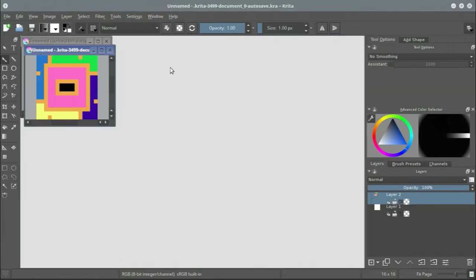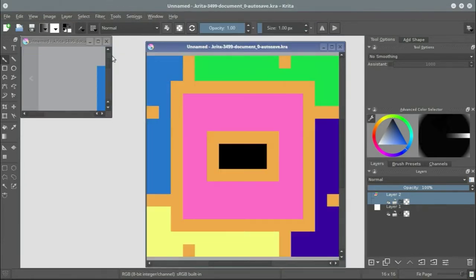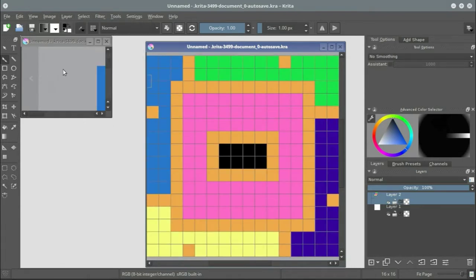Well, let's do a new view and cascade it again. Turn on the grid. Zoom out here.